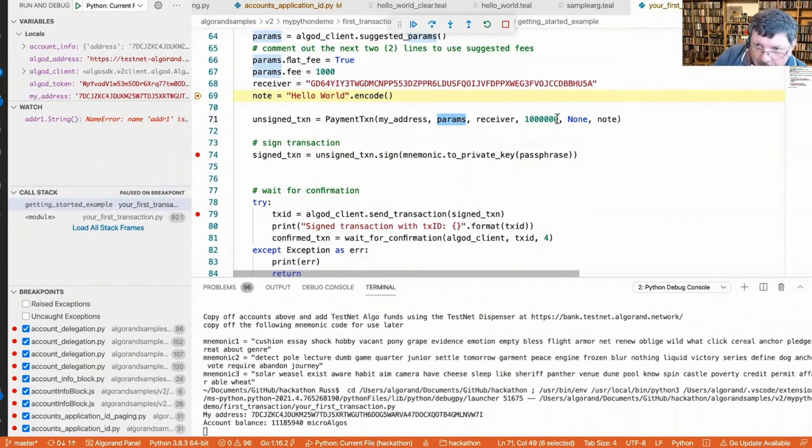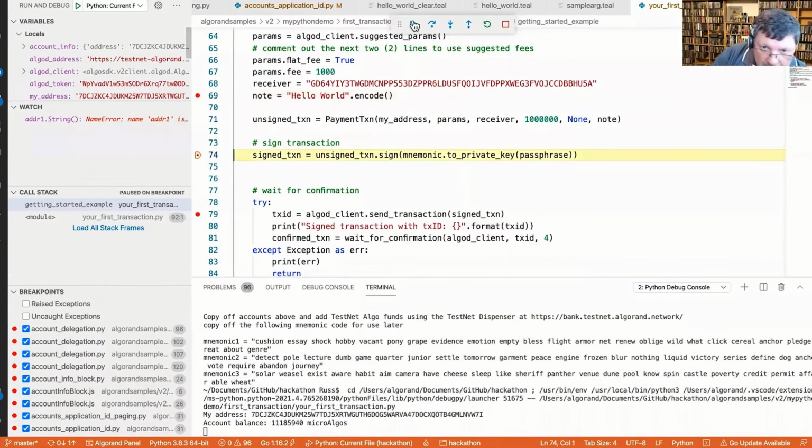And then you have the amount. Now this is in micro algos, so that's actually one algo we're going to be sending on this transaction. And there you can see the note field that is listed there. So now I'm going to go ahead and take that.